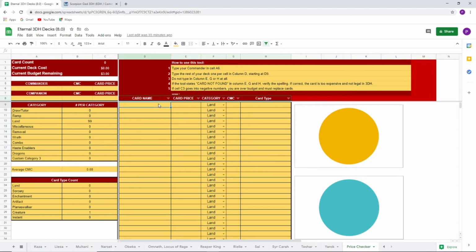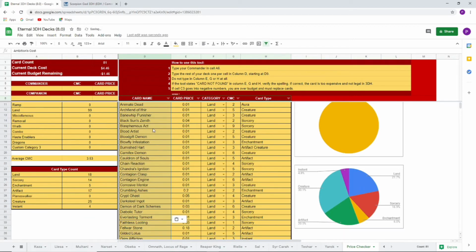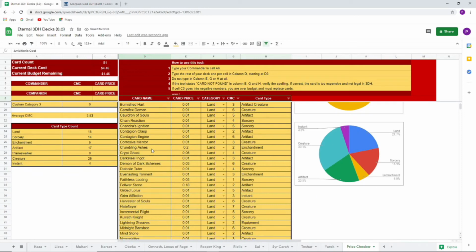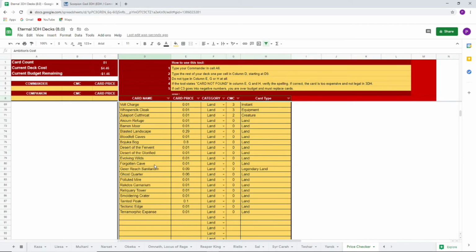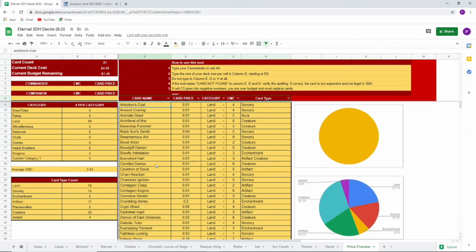So now I'm going to Control Shift V. The reason I do Control Shift is so it doesn't change the formatting of the actual spreadsheet. It just pastes all the values in. So you can see it's pasted all the values in and we're good. And then we're going to type in our commander, the Scorpion God.